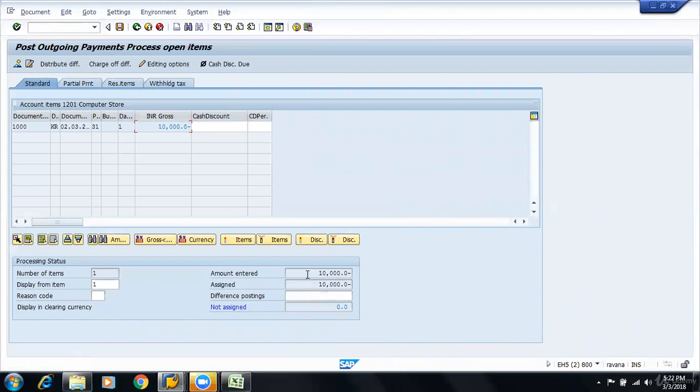You will see that the amount entered is 10,000. Yes, in my previous screen, the amount I entered was 10,000. And assigned means this item. When I double click this black, that means no item is selected. It says 0 is assigned. When I double click on this item, the system says yes, 10,000 is assigned. So the amount entered in my previous screen and the document selected should be of the same amount. There should not be any differences.